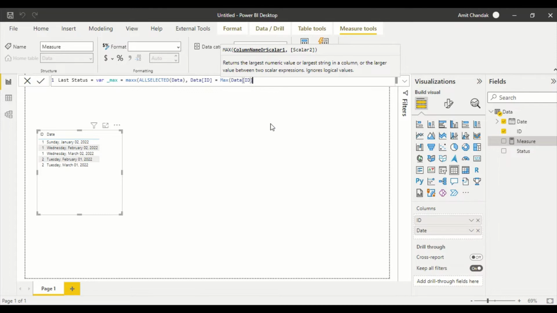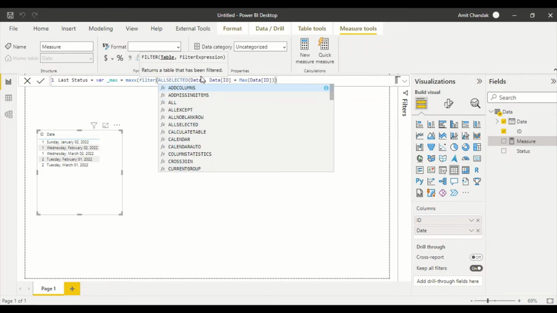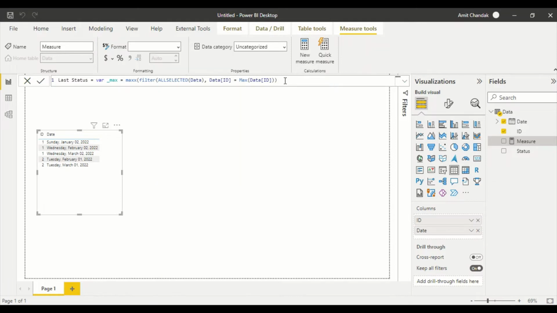So id is equal to max id, and once you get that, and we have forgot to put a filter over here. We have seen all selected filter. So filter all selected data, max data, data id is equal to max data id. So in the row, whenever we put in that row for that id, find out the max one. So because we are taking all, it's going to ignore the row context, and in the entire set is going to search for all the IDs and in those ID, the ID should be equivalent of what is present in the row.